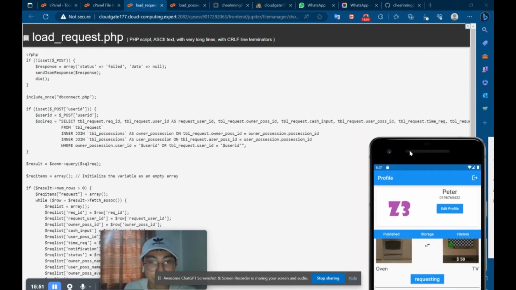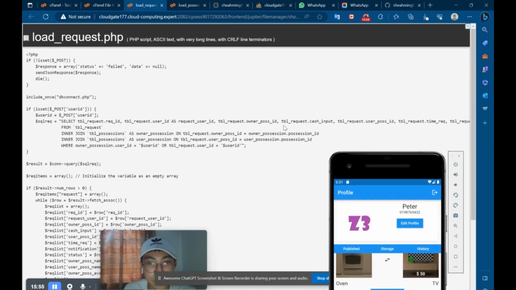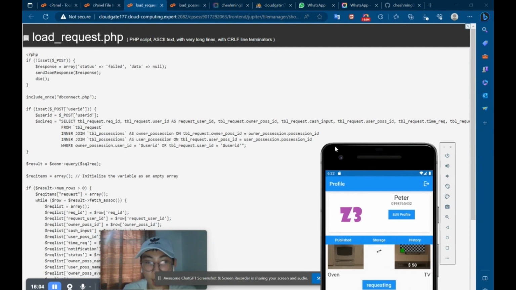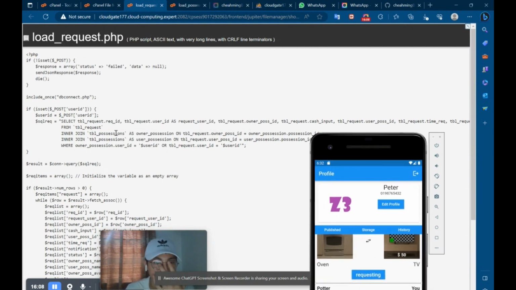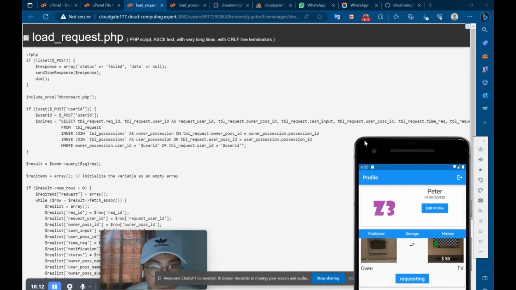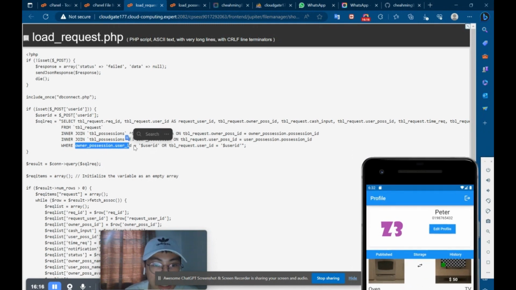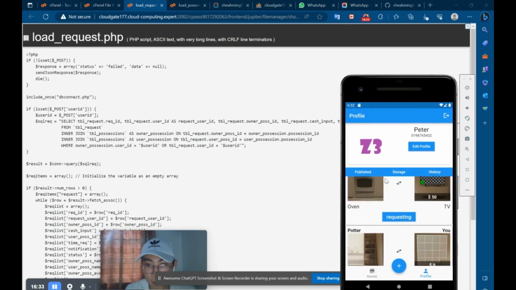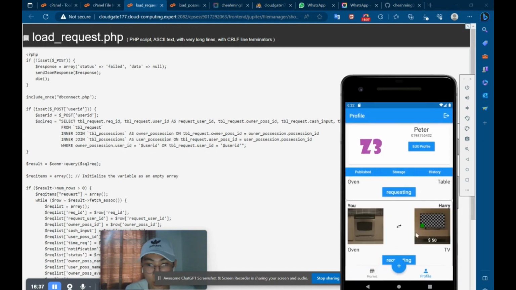load it to join with the table position and the table request. So I will use the inner join, inner join as holding position and inner join as holding position, if the owner position user ID or the request. Okay, now here I use inner join with two tables with the same position, one as owner and another one as user position. So you can see here's the owner one, and here's the normal request user one.